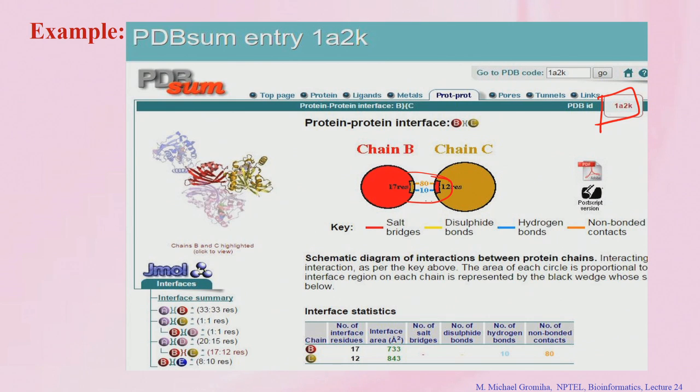They are making about 80 plus 10 contacts, 80 non-bonded contacts. You can see non-bonded contacts in yellow, the hydrogen bonds in blue, the disulfide bonds in orange, and the salt bridges in red. So, you can see here you have only the 80 non-bonded contacts plus 10 hydrogen bonds. Then if you go through the details, you will get more detailed information.